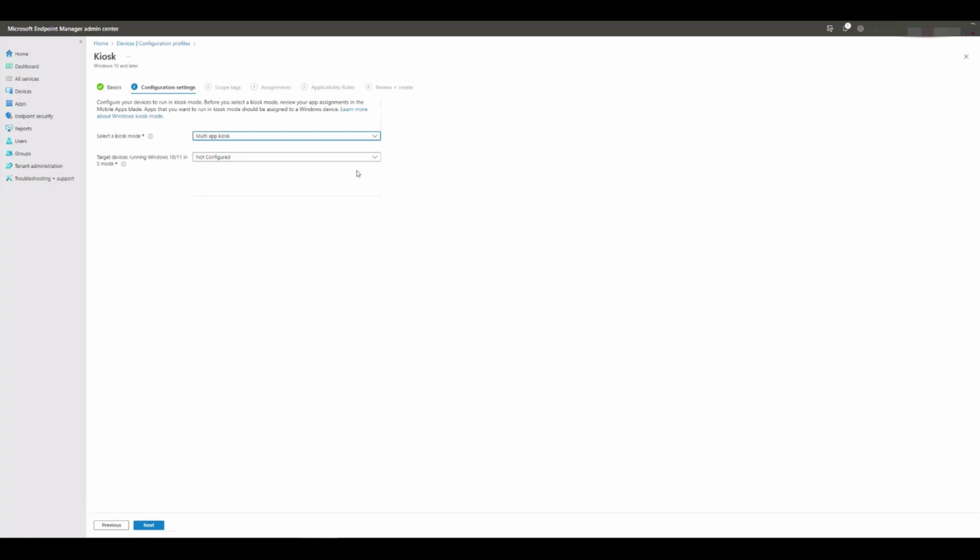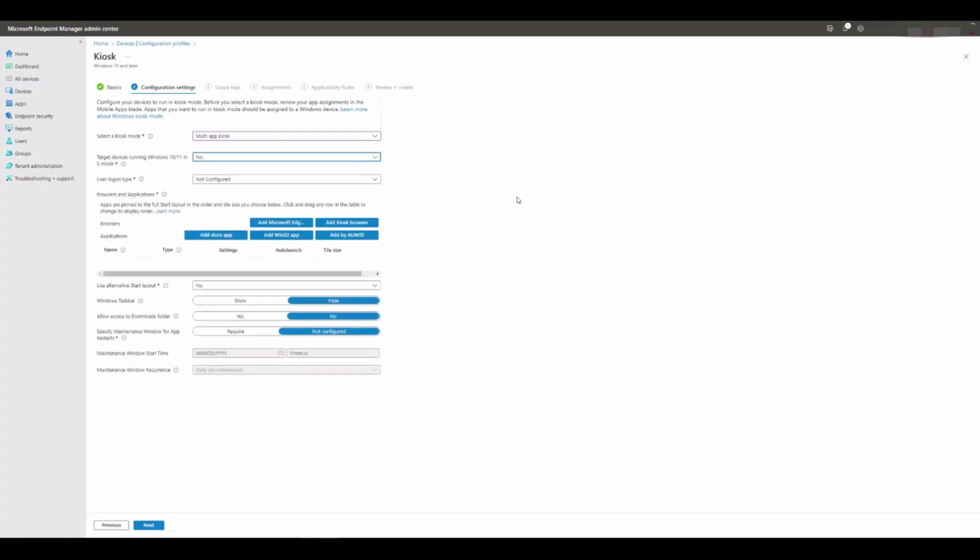If you set Target Devices running Windows 10/11 in S mode to Yes, then you won't be able to include any Win32 apps in here to run inside your kiosk. If you set this to No, then you will be able to build in Win32 apps in the profile. But if your client endpoints are running Windows 10 or 11 in S mode, then these configs won't be applied to those devices. For this demo, we're going to say No, as our clients aren't running S mode and we want to set up our kiosk with Win32 apps, so we can show you how it works by adding in the AUMID and exe locations also.